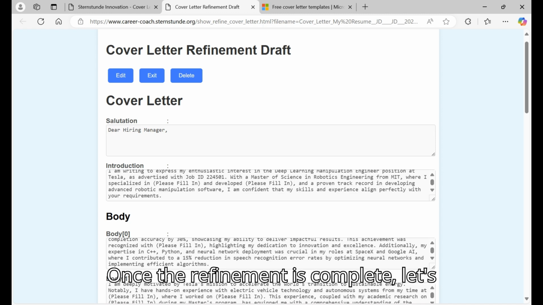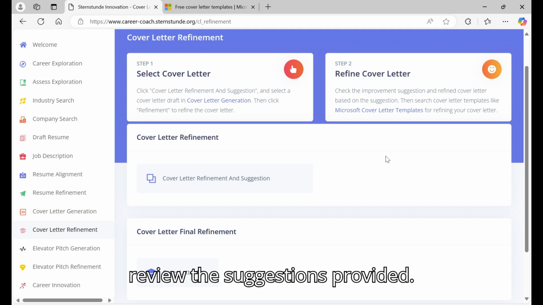Once the refinement is complete, let's click on the refined cover letter and review the suggestions provided.